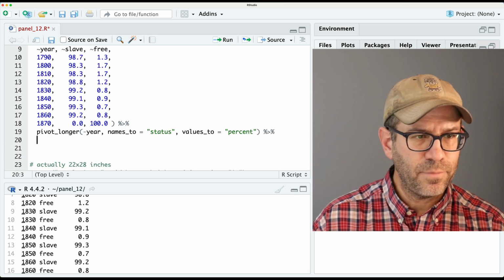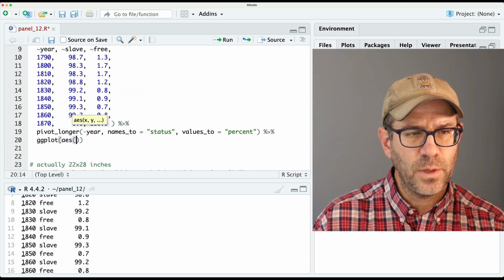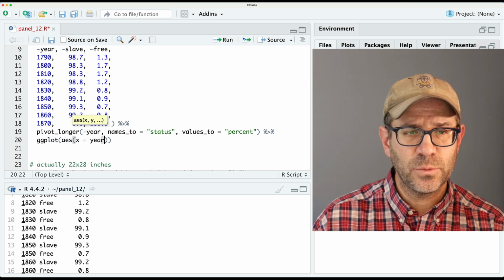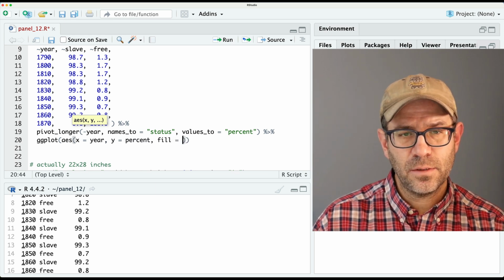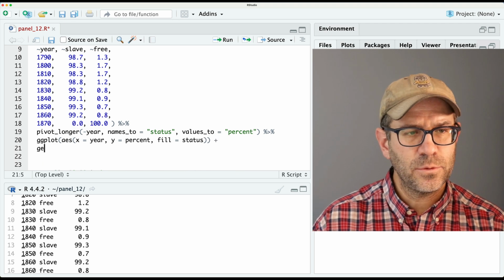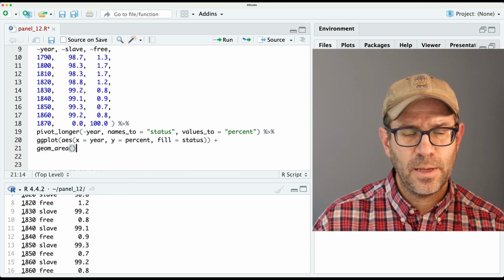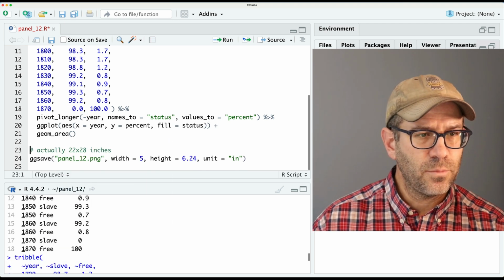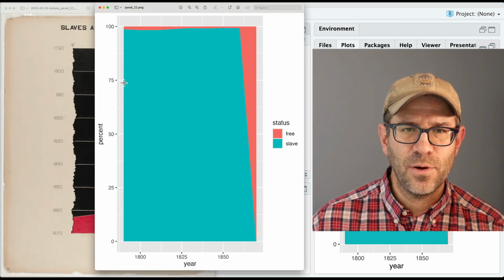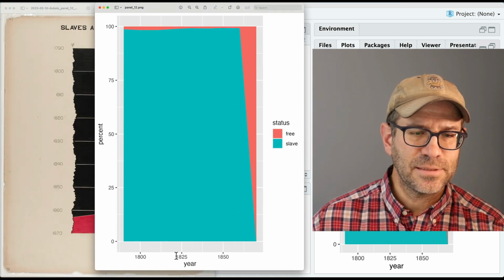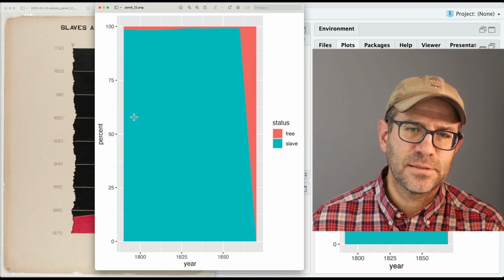Let's go ahead and pipe this to ggplot. We'll do AES. On the x-axis again, we'll do year. The y-axis will be percent, and fill will be status. And then we'll do geom underscore area to make an area plot. And so we'll go ahead and run this and save it as a PNG. And so there we go. We now have across the x-axis our year and the y-axis the percent.